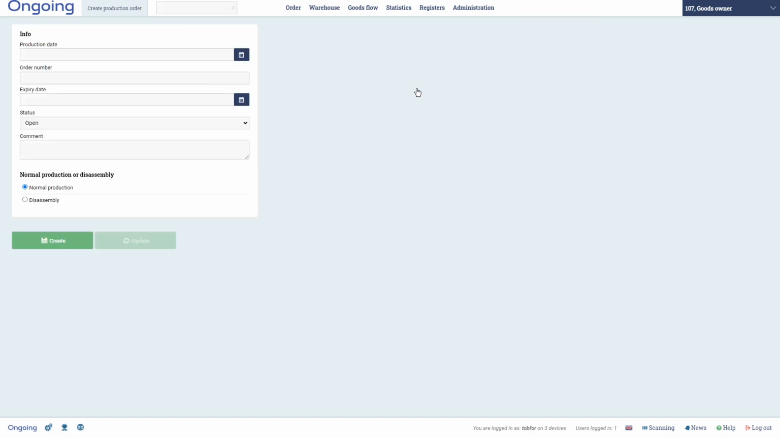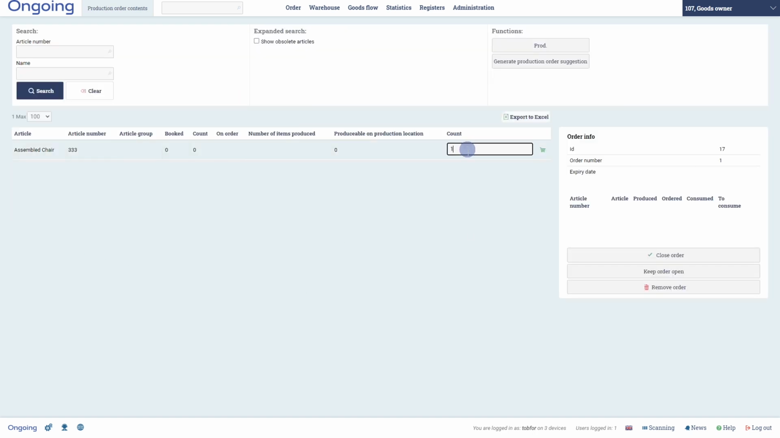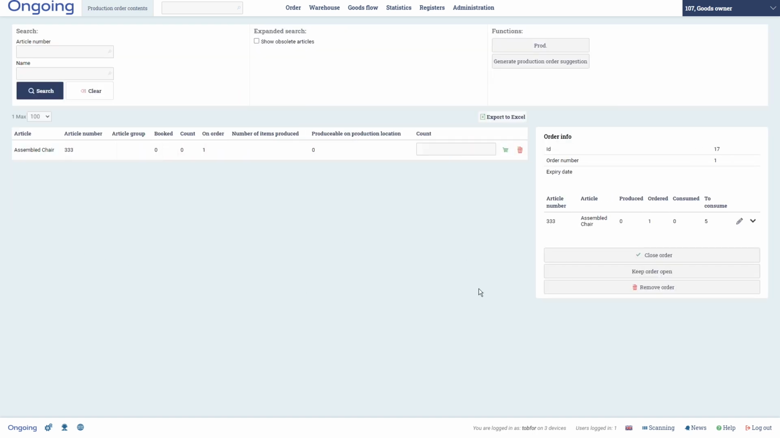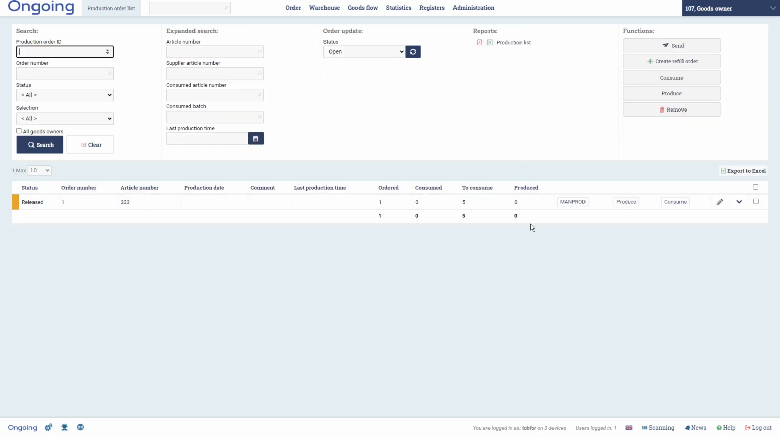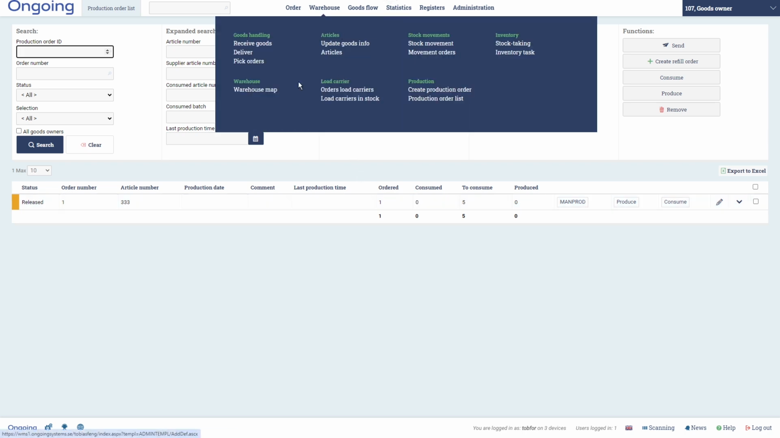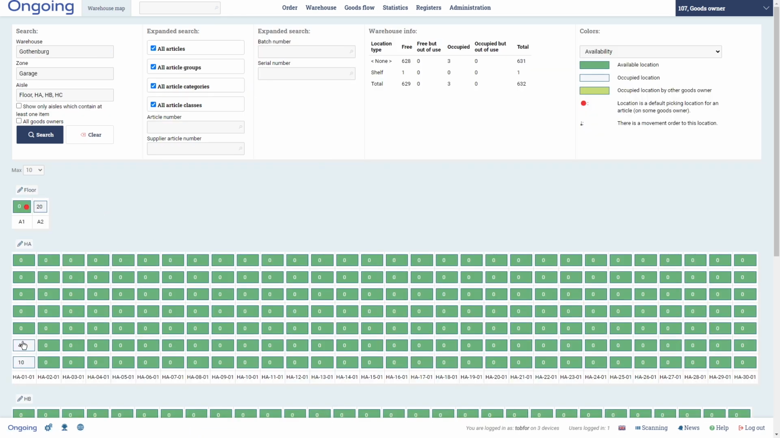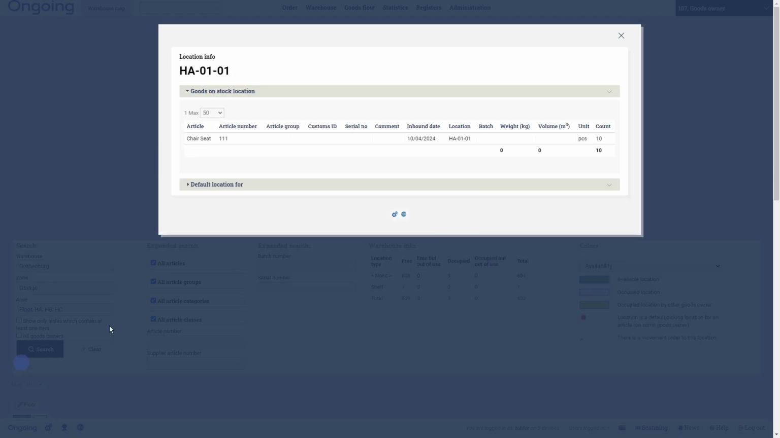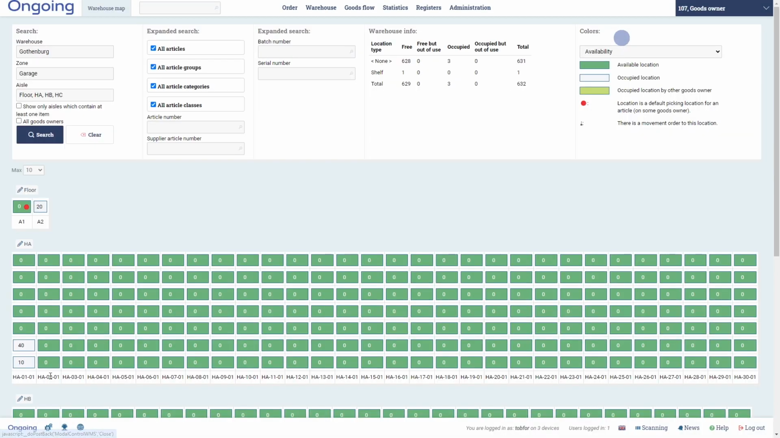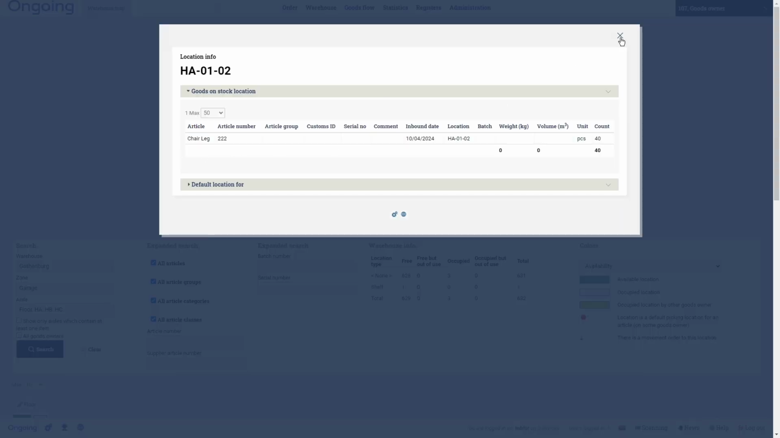And I'm going to create 2 and show you how the system can pick goods for you, and then how you are manually going to pick the goods that you want. Let's have 1 assembled chair on this order. Close that, and now we are at the production order list. And if I go to my warehouse map here, you will see that I have goods in these 2 spots. Here I have chair seat, 10 of those, and I have 40 chair legs here.